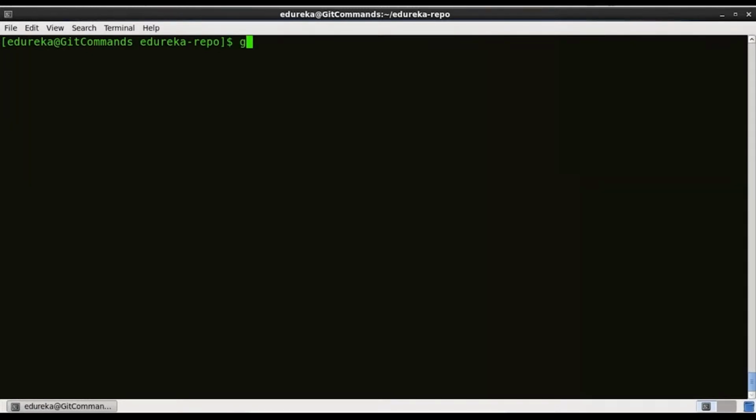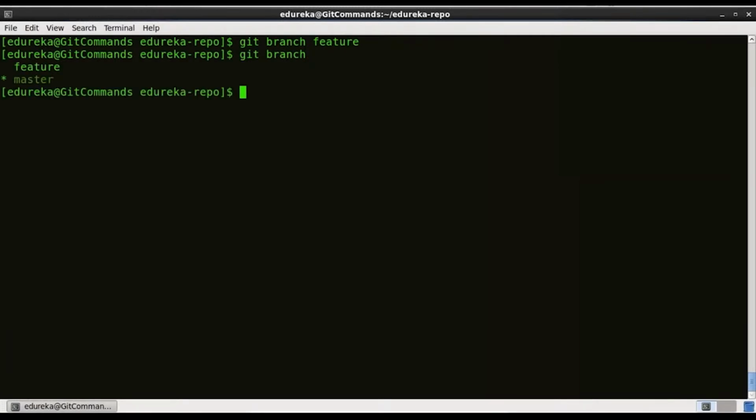Let me just quickly go ahead and create a branch. See, there are two ways to create a branch. One way is to create a branch and then check into that branch. Another is you just want to create it, but you still want to be in your master branch or your current working branch. For that, if you don't want to check in that branch, just type in here git branch and give a name to your branch. Let that be feature.